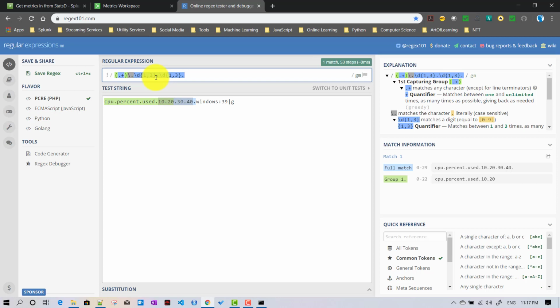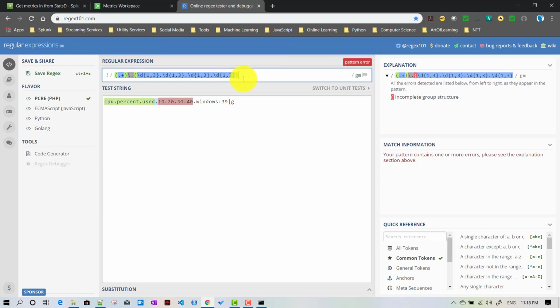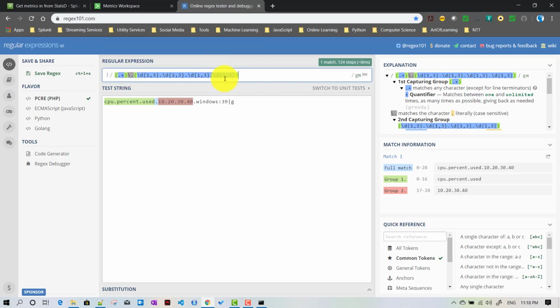Then dot, backslash d 1 to 3 over here, and dot, backslash d again 1 to 3. If you see now, the first group is matching the name of the metric, because I have said match any character, after that find a dot, then find this IP address pattern. If I enclose this regular expression within brackets, it becomes a group. If you see now, group 2 is extracting my IP address.